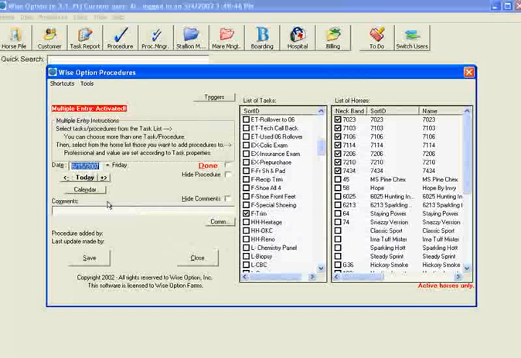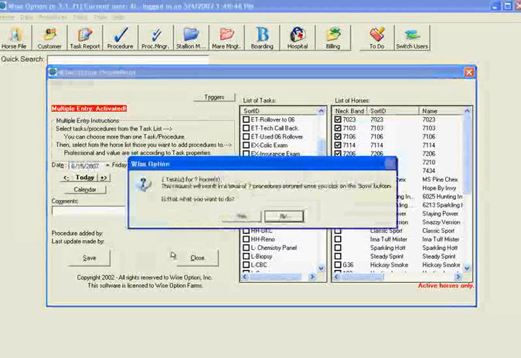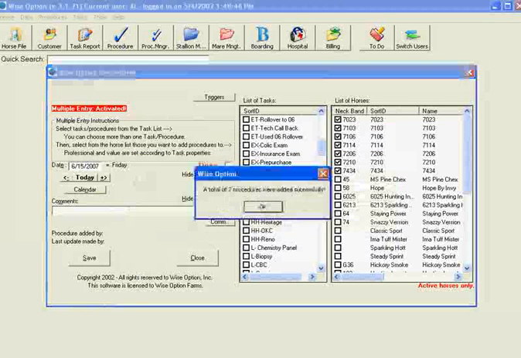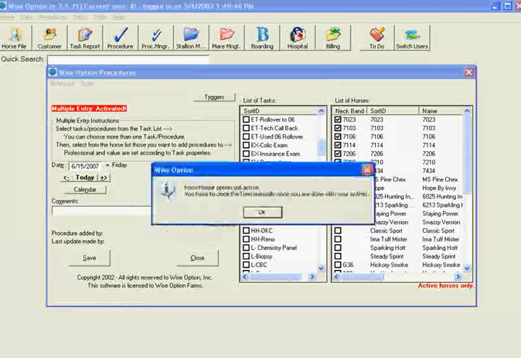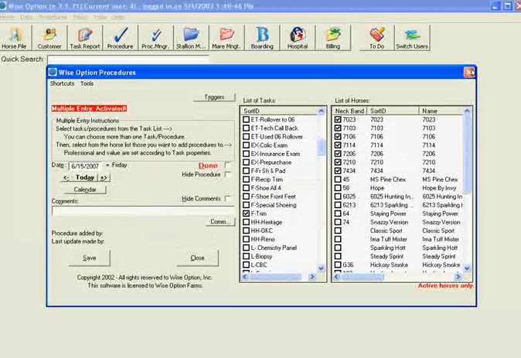My date is 6 weeks in advance. Set as undone. My farrier trim is still highlighted and checked, as well as the 7 horses that I did. I'm going to go ahead and save it. Say yes. And again, 7 procedures were added. And I'm going to go ahead and manually close this.